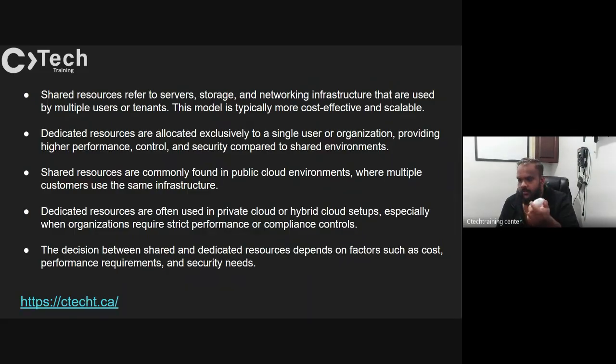Or I can say, no, I'm going to use this. I want it 100% for myself. And you pay a bit more for it, okay? Shared resources are commonly found in public cloud environments where multiple customers use the same infrastructure. And usually you won't see it. You won't see them. It is isolated, okay? But you have to remember on a public cloud, it is shared with multiple users, but the interaction is not there.